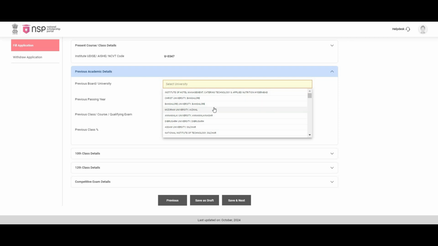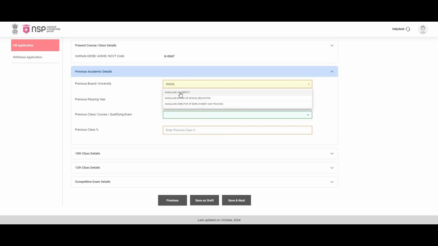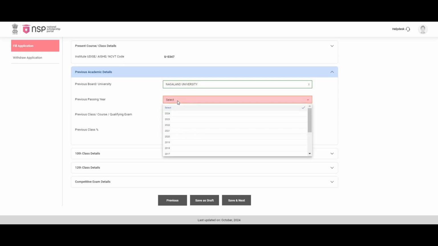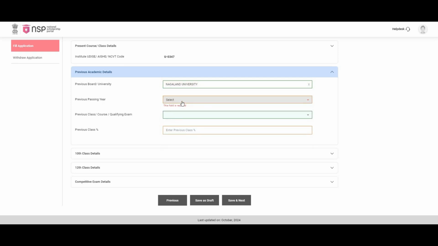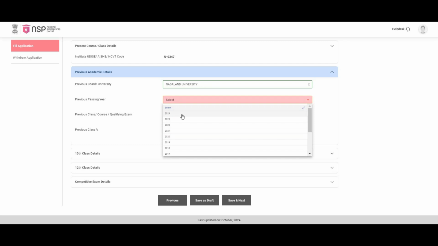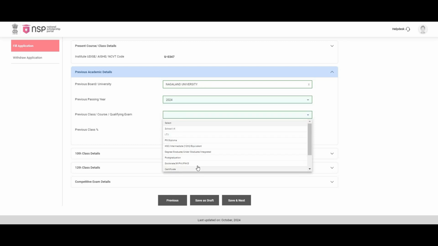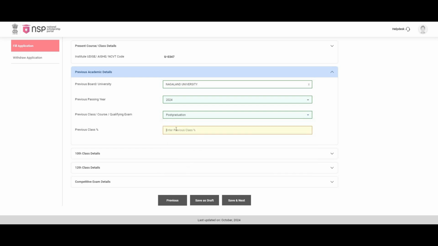So in case your college is affiliated to Nagaland University, you can enter that university name, or if you have passed out from any institution and that name is shown on this drop down menu, you can select that. And previous passing year, this will be applicable both for fresh and renewal. Previous qualifying exam, so this will be post-graduation for the students who are on the renewal, and for the students who have applied for the first time for the first semester, that will be degree, graduate or undergraduate. So accordingly you can select, and here you need to enter your percentage.